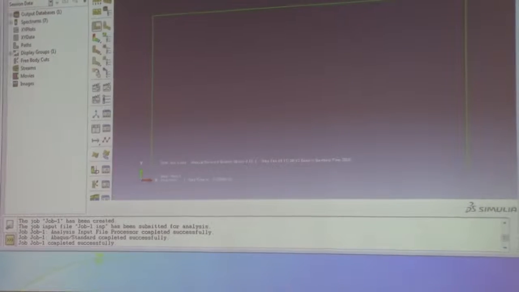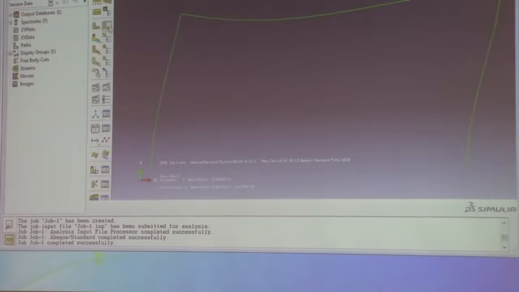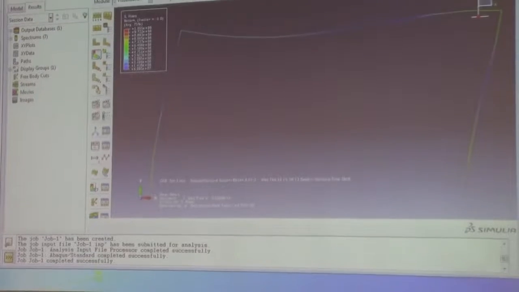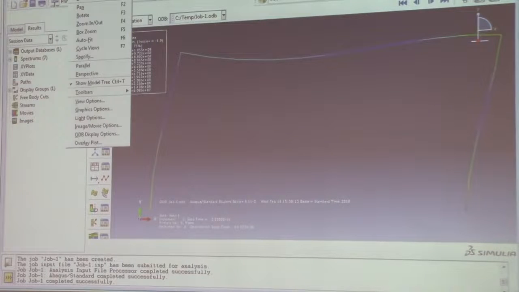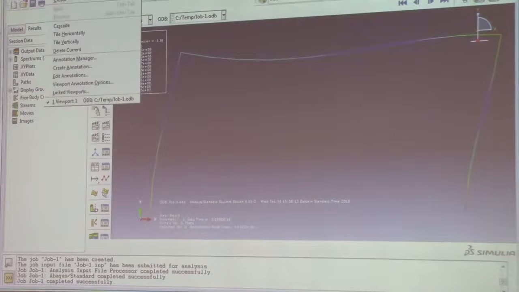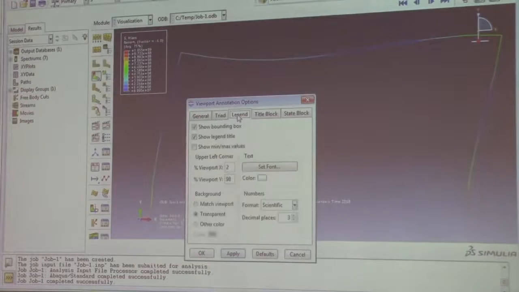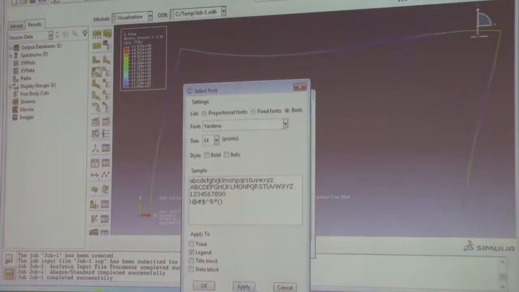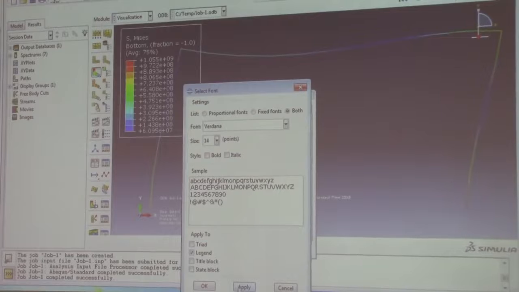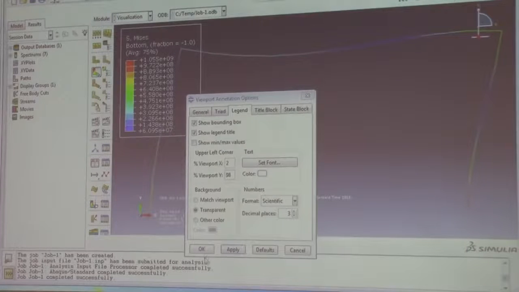This is the result. So, deformed geometry. Makes sense, right? And this is the stress. Let's change the viewport annotation option. Make legend, change the legend. Is it better? Yeah. Okay.